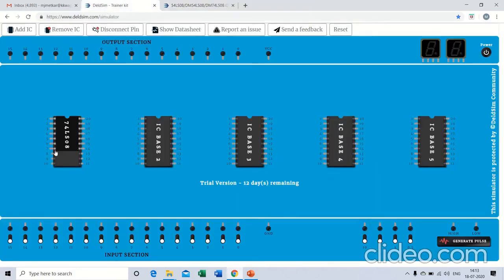Now we will see, first 7 we have to give the ground. Therefore I will connect 7 here to the ground. Now 14 pin, that is after 7 this is 8, 9, 10, 11, 12, 13, 14. 14 pin I have to give as VCC. So these are the two connections that are used for enabling that IC.